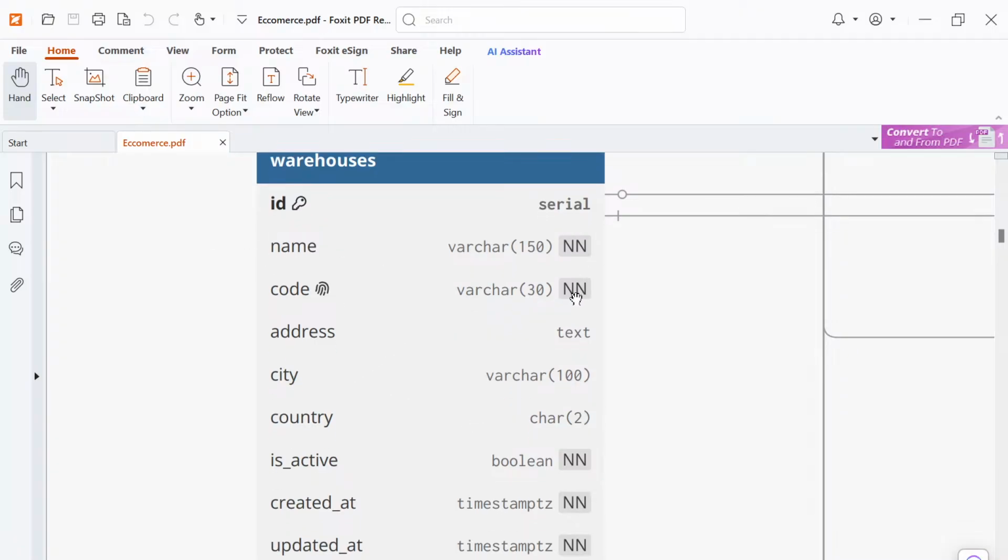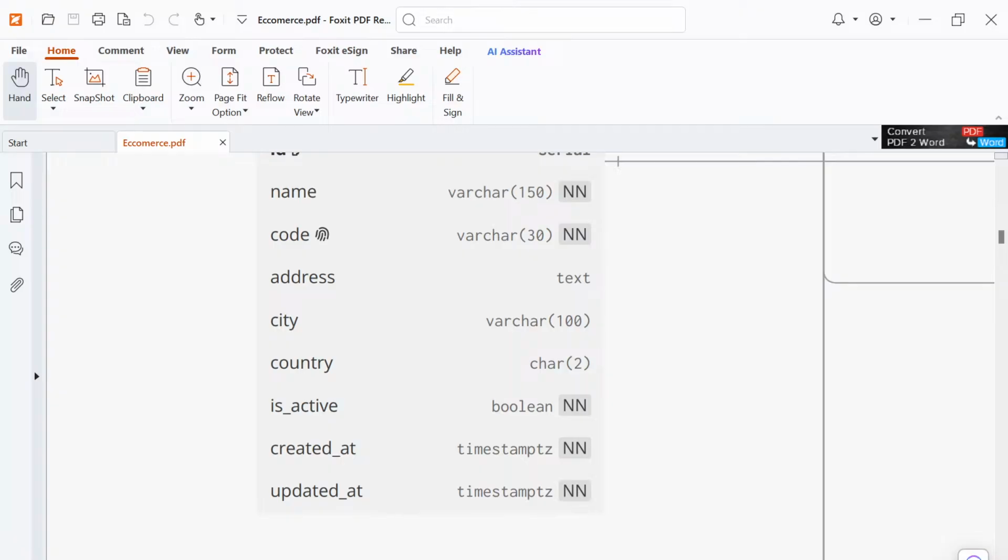So we can see here now name and code. Something different here is code, and this code is a varchar of 30 characters maximum. Then we have a non-null field. Then we have the address of this warehouse in a text format. That's something you should also pay attention to. Then we have a city, a country, and active, which is a boolean, which means it's either true or false, right?